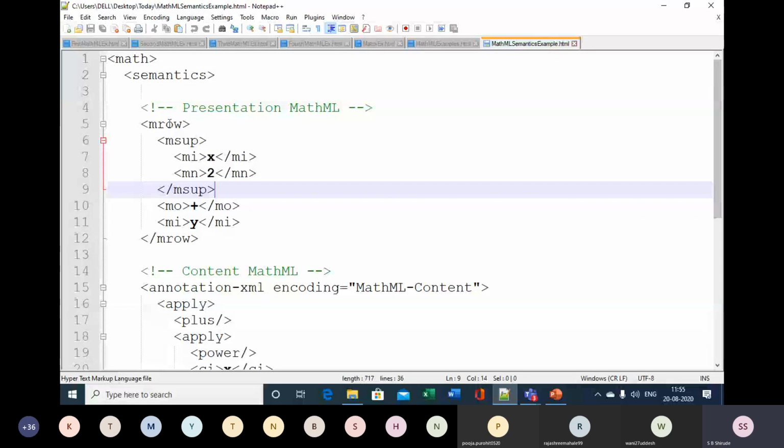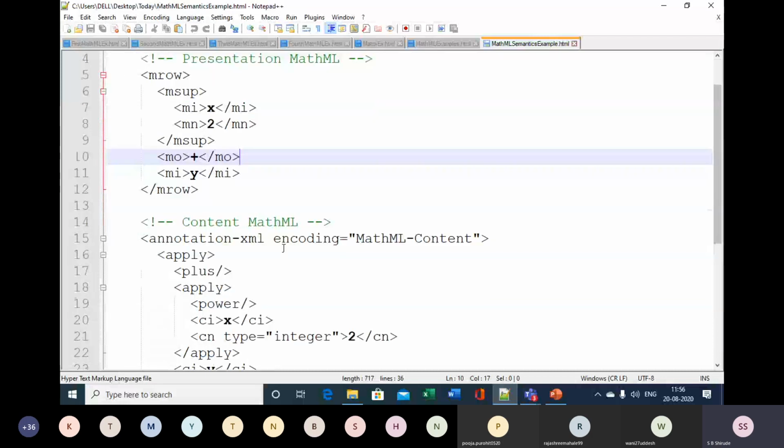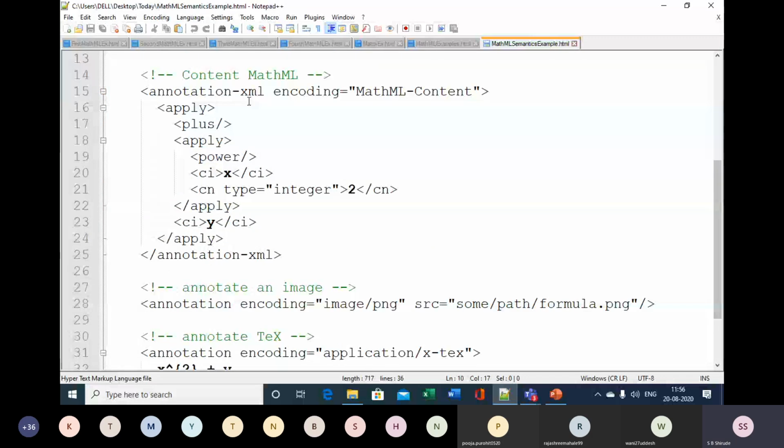What is written? x square plus y. x square plus y is displayed. So see how it is started: math, and then in semantics, the first part is presentation MathML. So here one mrow is created, x square plus y. And in content MathML, its meaning is stated by using words like apply, then plus, apply power. So x square is applied and then plus y.